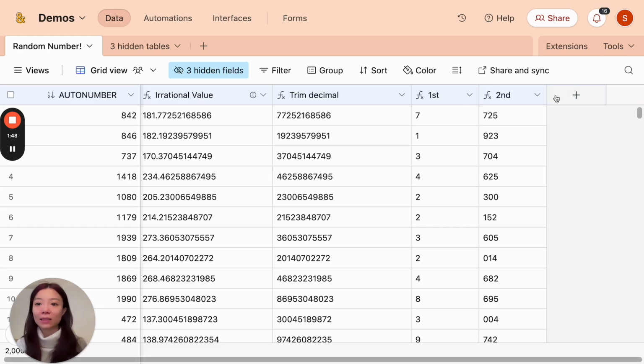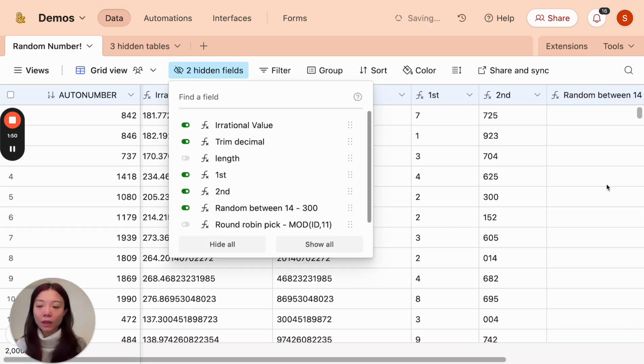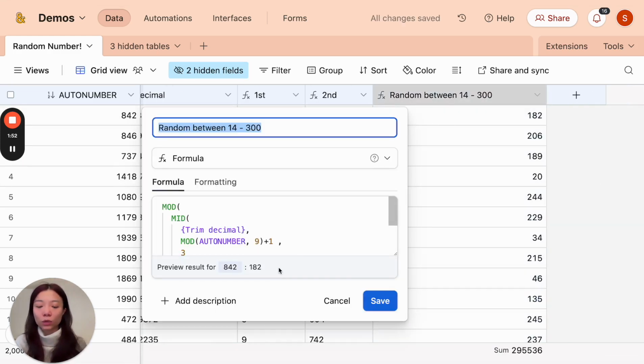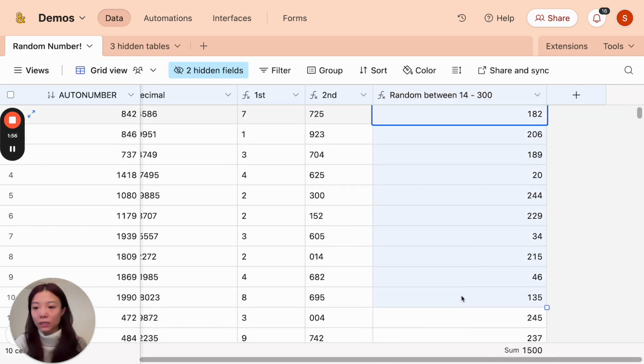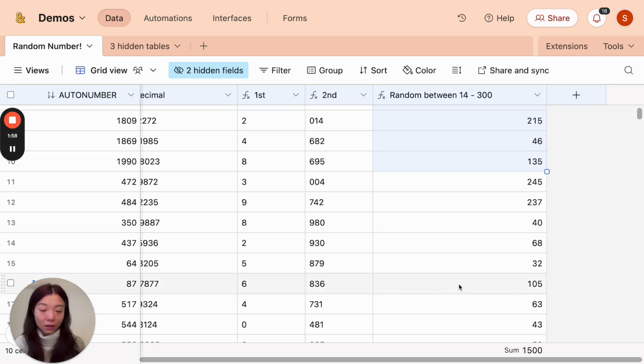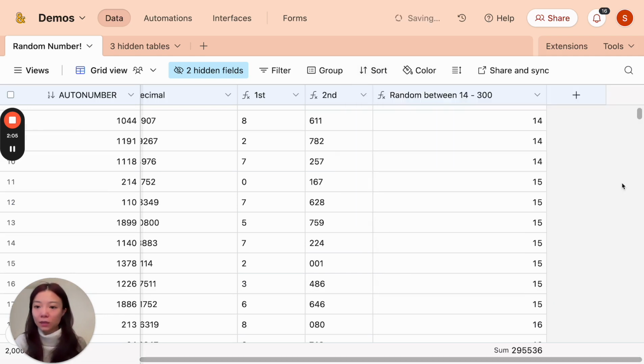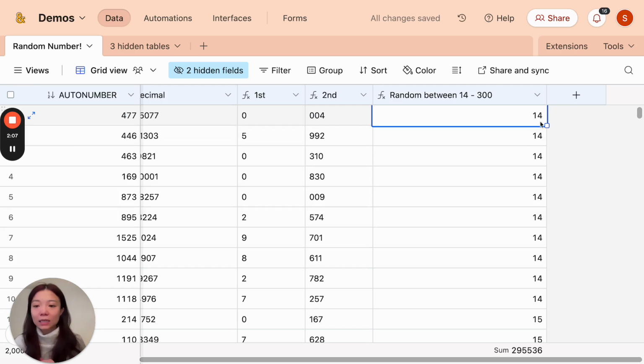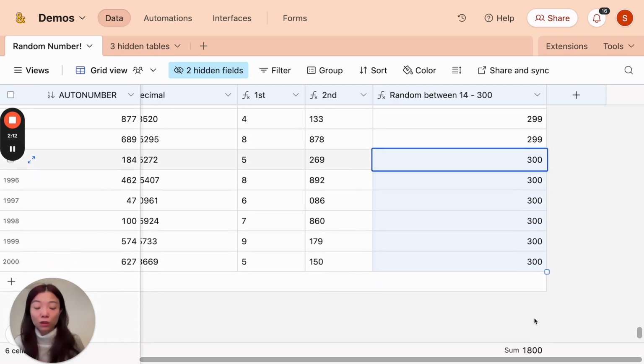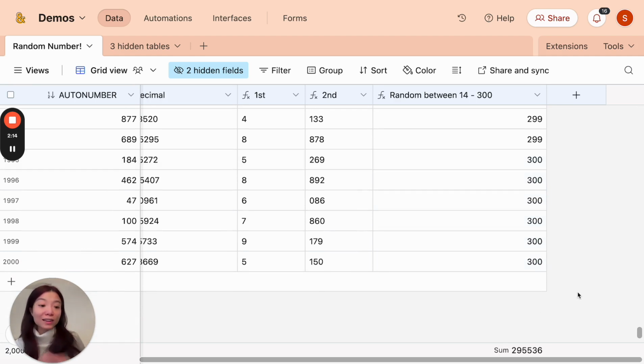Let's take a look at that in practice. I have here a function, which is the exact same thing as I have in my example. And you can see here, all of these numbers are randomly selected from 14 to 300. I can even show you by sorting it. You can see at the top of the list is 14, and when we go to the bottom of the list, it's 300. So now you basically have full control over what kind of random numbers you get to generate.